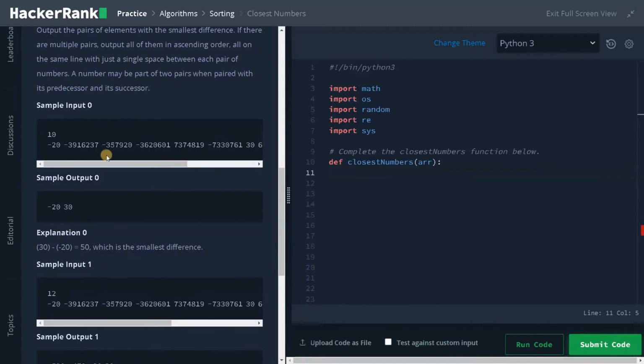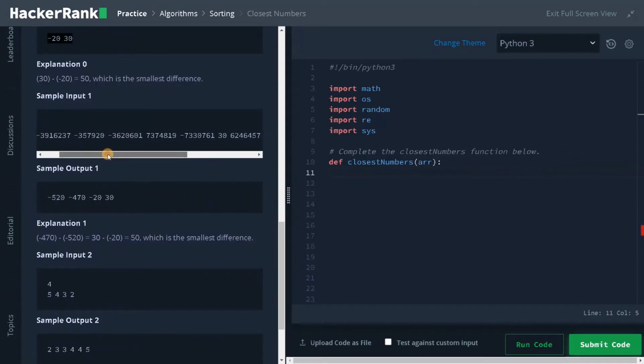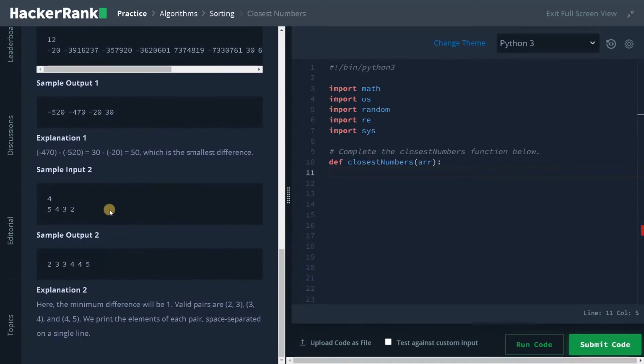So in the sample example, these are the elements we have, and we have to find the minimum absolute difference between them. Here minus 20 and 30 have the minimum absolute difference of 50. So those two elements are displayed here. And in another input, we have multiple pairs. So this is one pair, minus 20 and 30, and minus 470 and minus 520, both having the difference of 50. That's why we are printing multiple pairs like this. And this is another input. I think we have covered the core logic of this problem, so we can solve it easily.